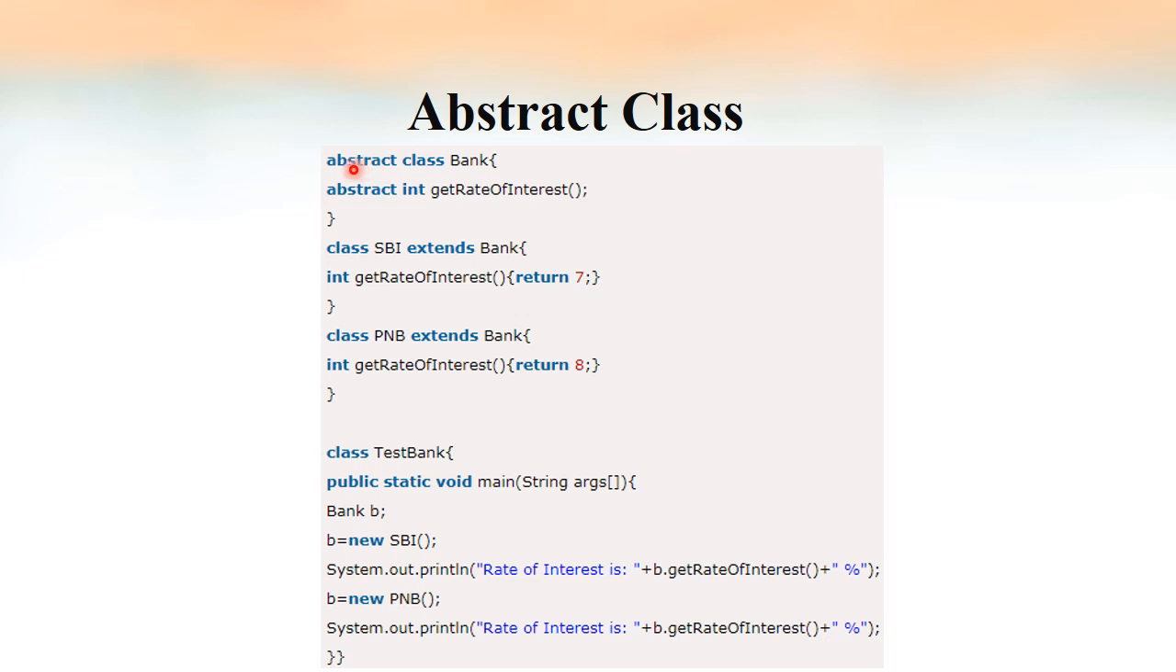We have declared the class Bank as abstract by using the abstract keyword. So inside this class Bank there is only one method, but that is abstract. See, there is no body. We have used a semicolon here soon after the pair of parentheses. There are no curly brackets here. That means this method does not have a body.